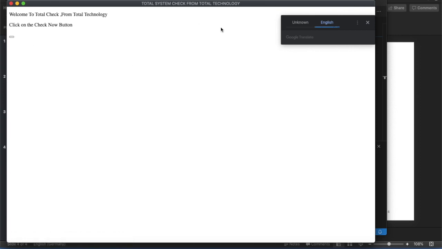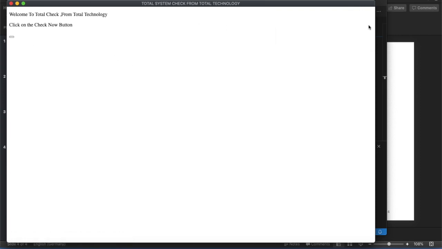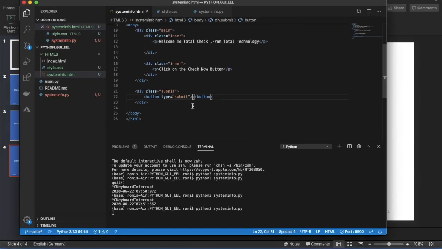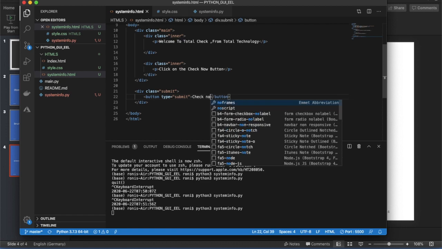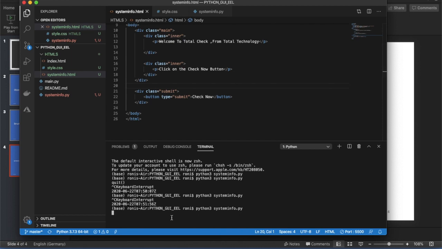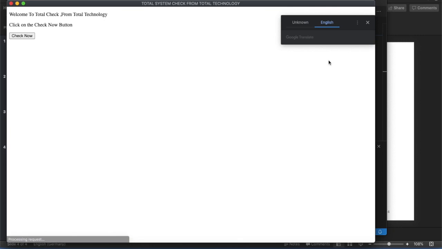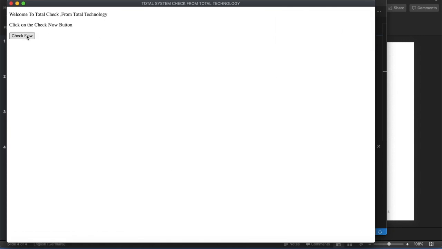See, our button is here, but it is very small, and there is no text actually. So I'll put some text. So check now. As I told you guys, I'm not going to explain the HTML or other things from the beginning, but the way I will do it, you guys will understand what is happening. So see, I got this check now button as well.